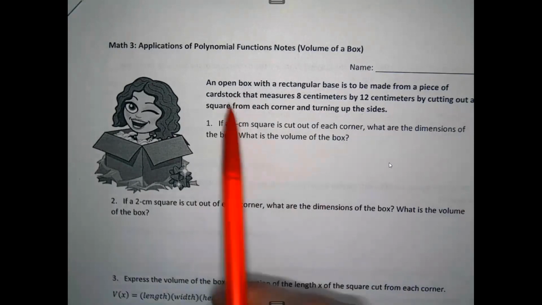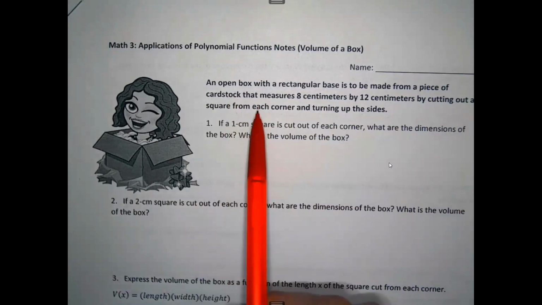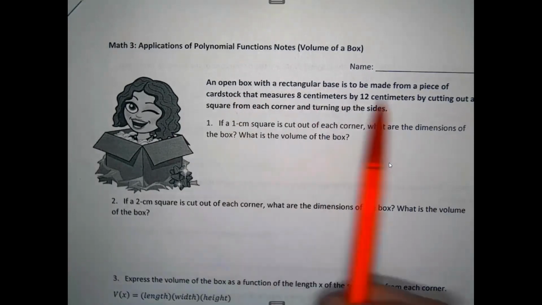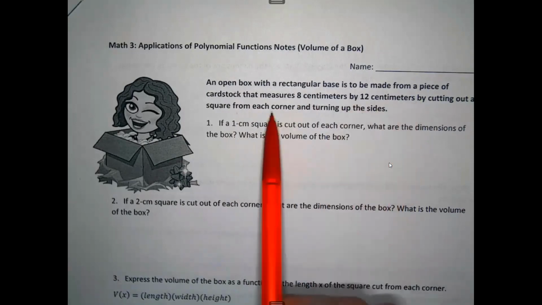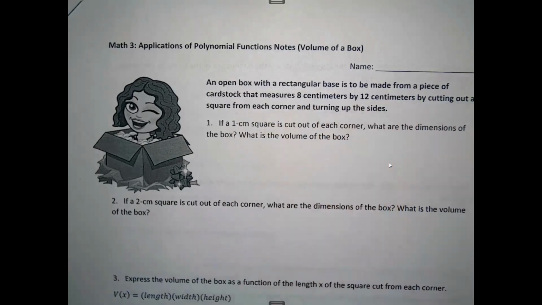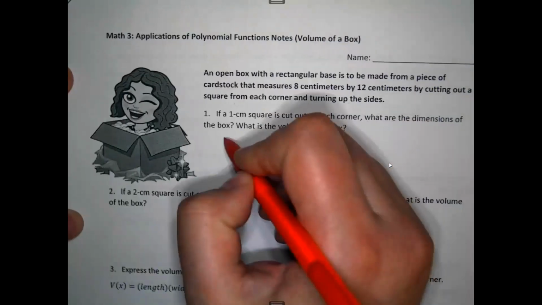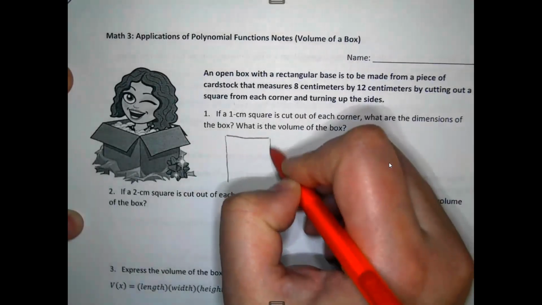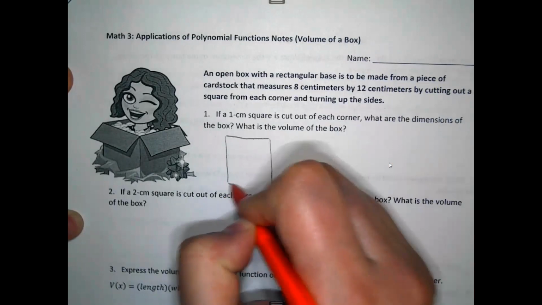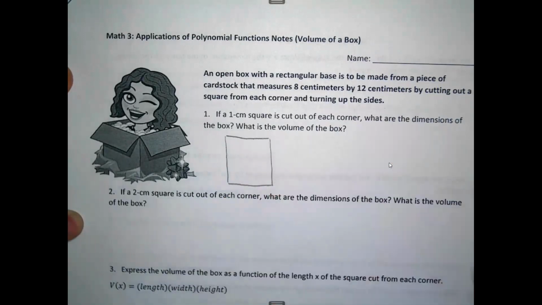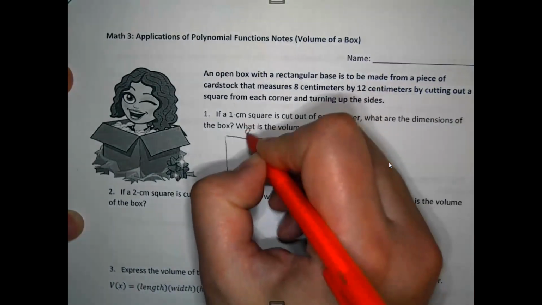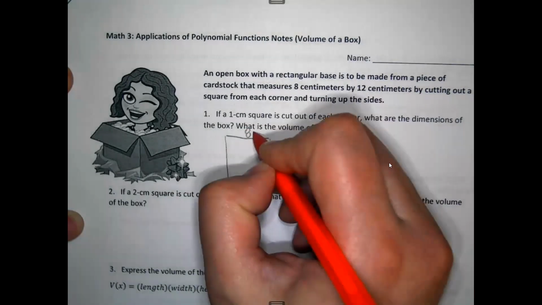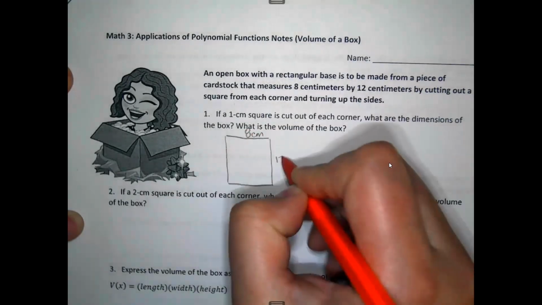So the problem says an open box with a rectangular base is to be made from a piece of cardstock that measures 8 centimeters by 12 centimeters by cutting out a square from each corner and turning up the sides. So before we do the Math 3 version of this question, I wanted to just show you guys maybe an easier version of this question. So we're going to go ahead and draw this 8 centimeters by 12 centimeters.